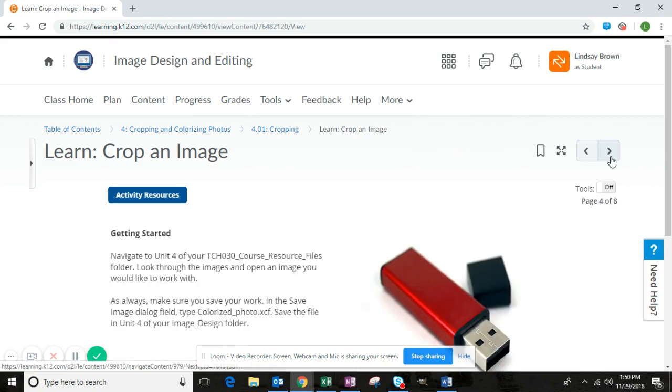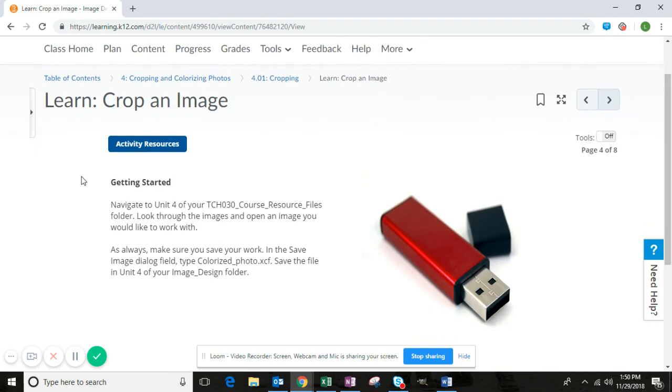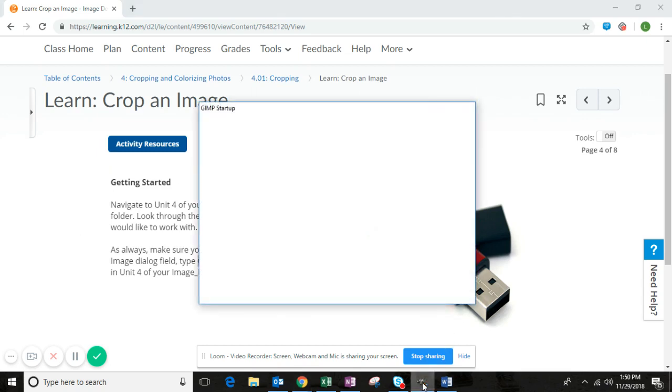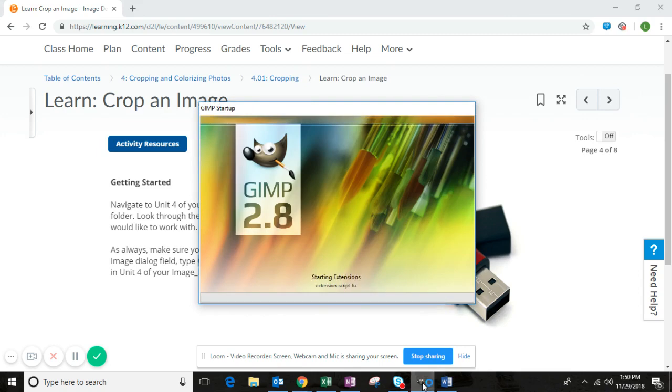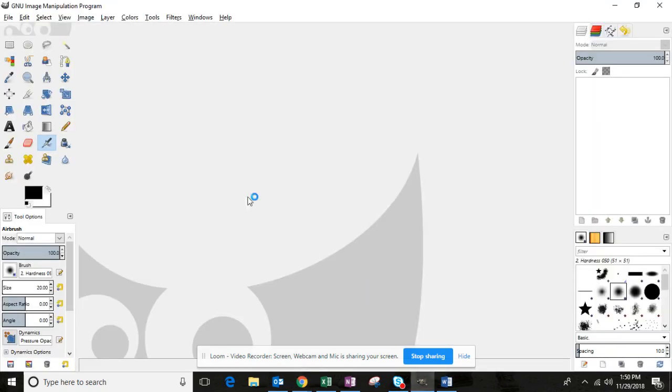And when you come to page 4, there will be a section that says Getting Started. Navigate to Unit 4 of your course resource files, look through the images, and open an image you want to work with. It then tells you to save your work as colorizedphoto.xcf. So what does this mean? This means that we're going to open up GIMP. We get started on our assignments using GIMP every single time in this class. All assignments will be done using GIMP.